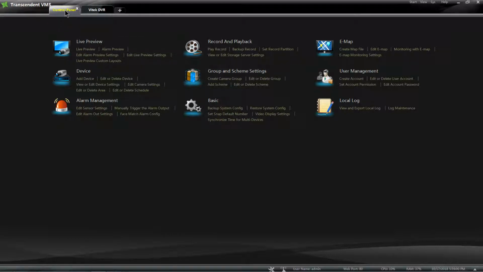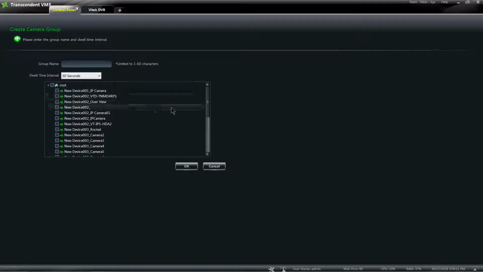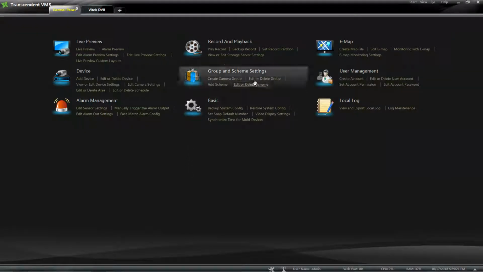So under the control panel, you're going to have to create a group first in order to create a scheme. So I'm going to go to group and scheme settings. I will click on create a group, and for this example I'm just going to take in the Vitek cameras, and I will go ahead and name it Vitek, and I will set my dwell time to 5 seconds and click OK.